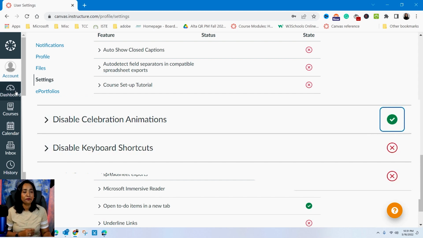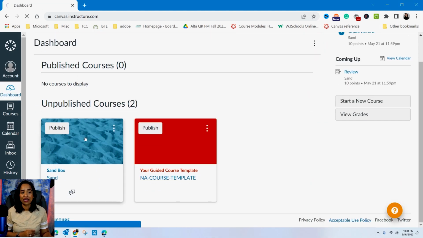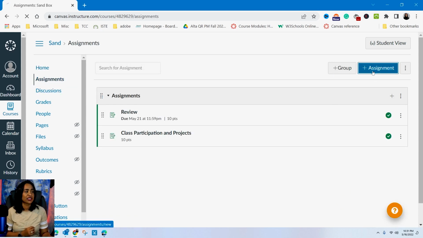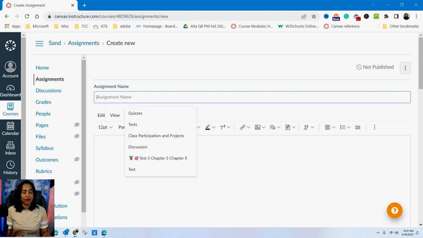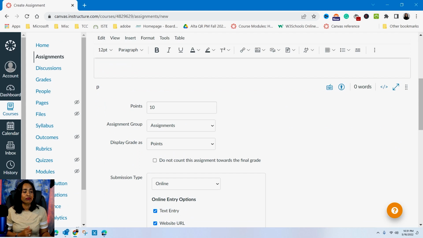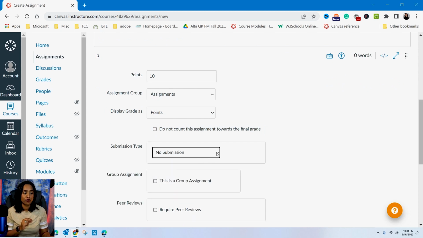Once this is done, let's click on my dashboard. I'm going to be using my sandbox here. Again, keep in mind, this confetti works only for assignments. It does not work for quizzes and tests. So let's create an assignment. I'm going to name it Celebrate. Scroll all the way down, 10 points. Assignment group does not matter. The points do not matter. What's important is the way the assignment is submitted.